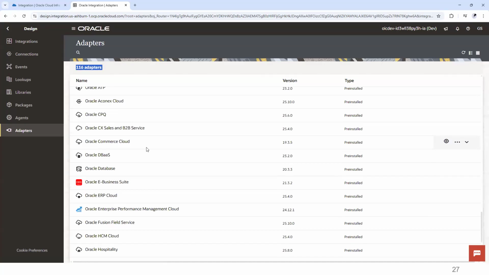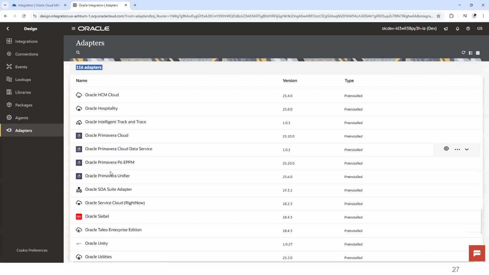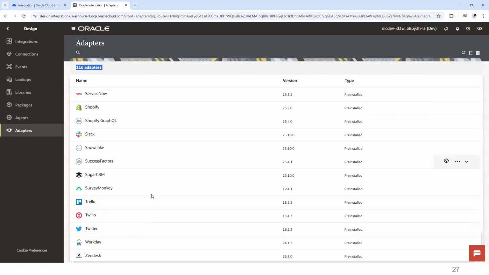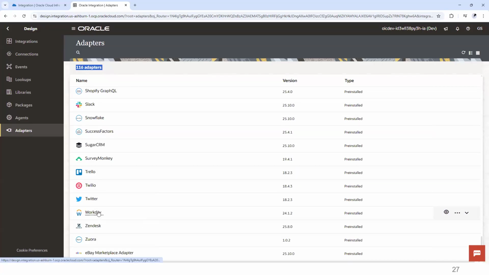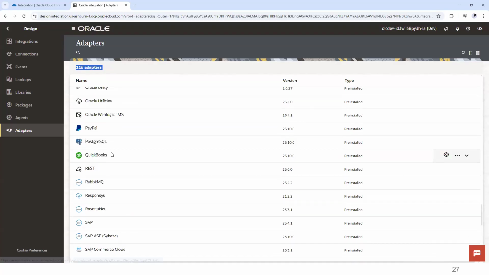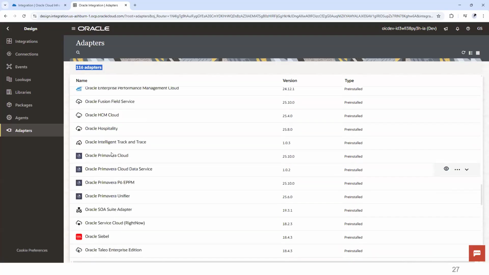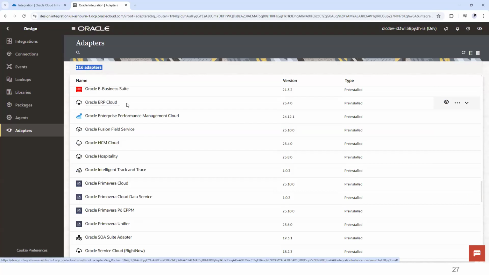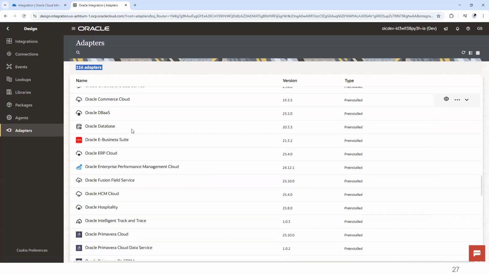If you are using Oracle Fusion, you can use these types of adapters. Okay, the list is long. You can connect to Workday. You can create integrations for all these kinds of systems by using these adapters. Oracle ERP Cloud is the adapter that we will be using to connect to our Oracle Fusion Cloud. If you're using EBS, you can use the Oracle E-Business Suite adapter.